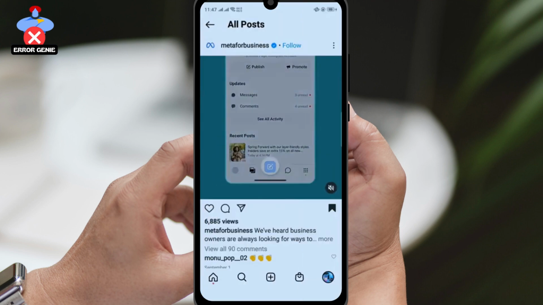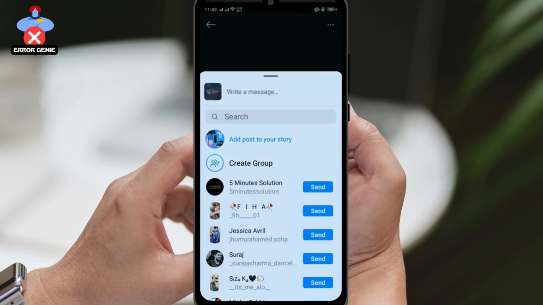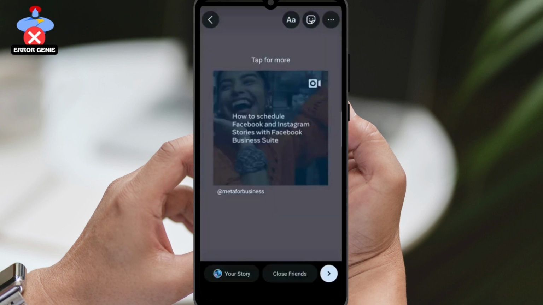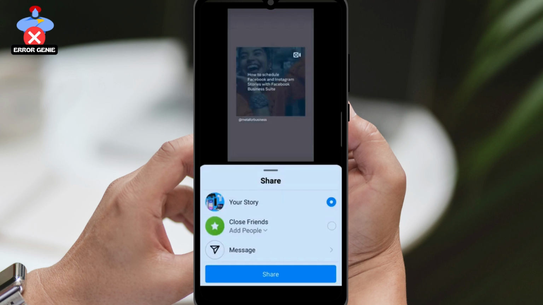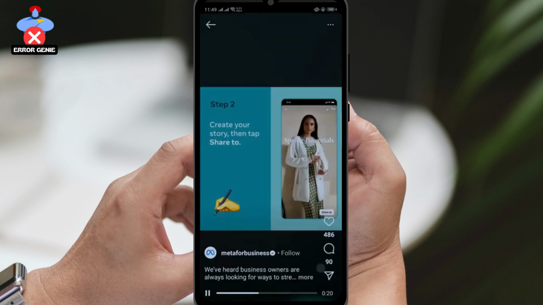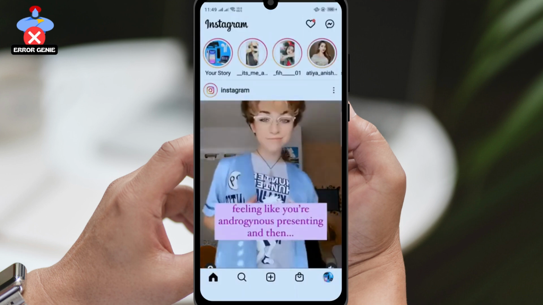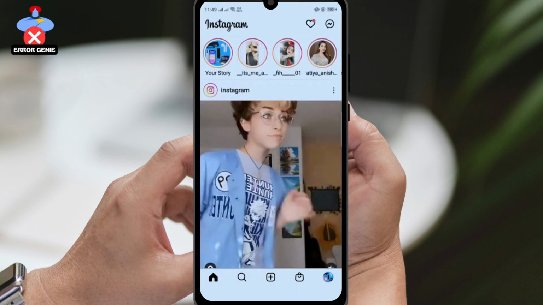To share it, click on the share icon and select Add Post to your story. Click Share and you're done. If you go back to your feed, refresh the page, and click on your story, you'll see that the reel has been successfully shared. Click on the reel and swipe up to see the full reel that has been shared on your Instagram story. That's it!